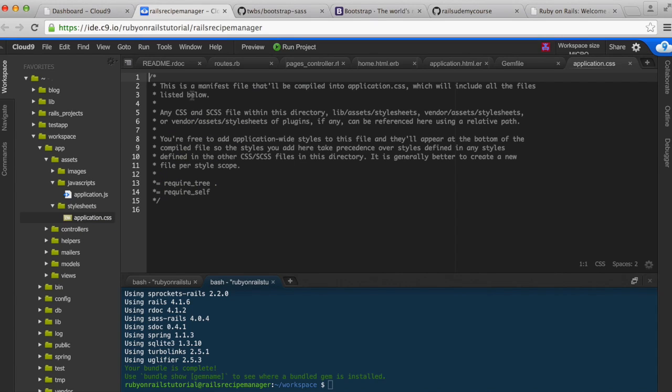Now, if you read through it, it's a manifest file that'll be compiled into application.css, etc., etc. The two important things to note here, even though it looks like it's commented out, is right here where it says star equals require tree and require self. Now the sprockets gem uses these two, and uses it as code. Actually, even though it looks like it's commented out, the sprockets gem uses this and acts on it.